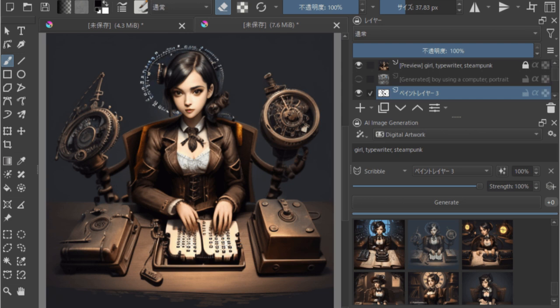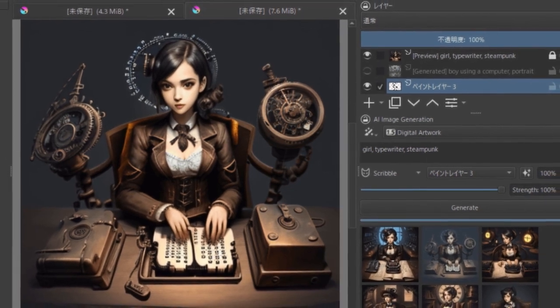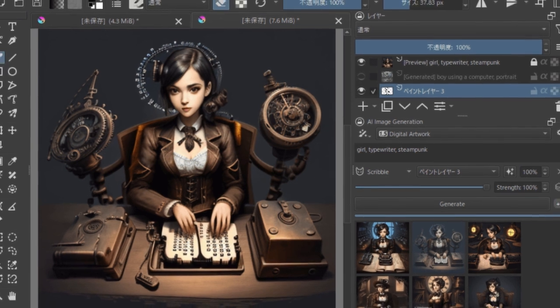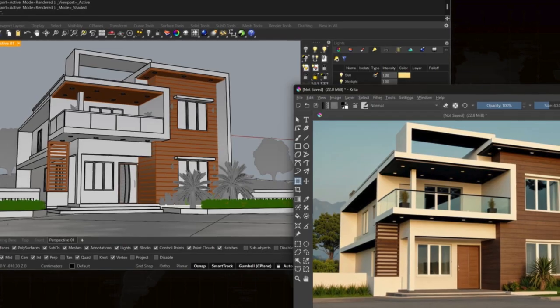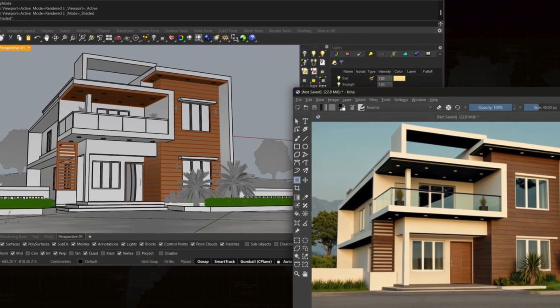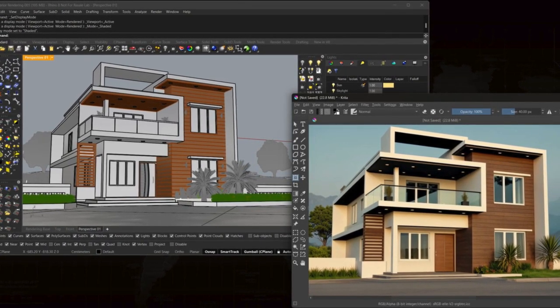Step 3. Launching Krita. After the installation is complete, you can launch Krita by double-clicking the desktop shortcut or searching for it in your applications menu. When you first open Krita, you will be greeted by the startup screen, which provides quick access to your recent projects, templates, and tutorials.